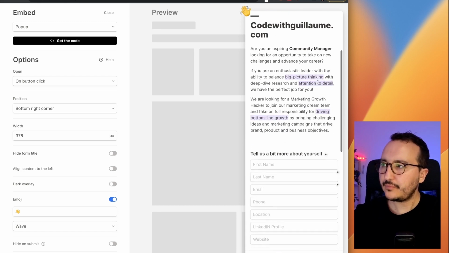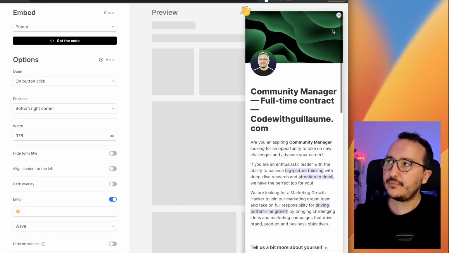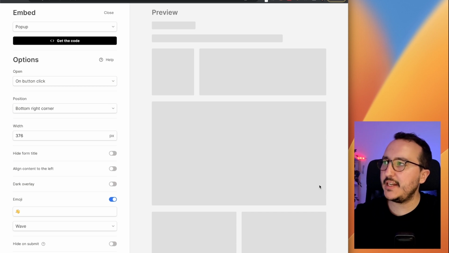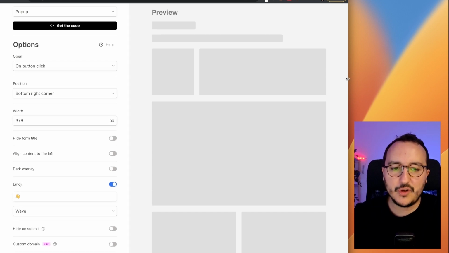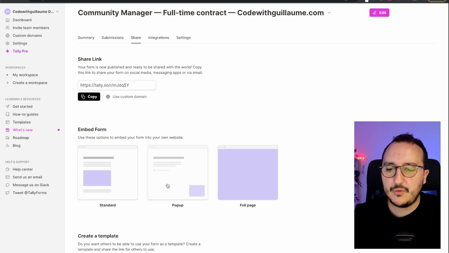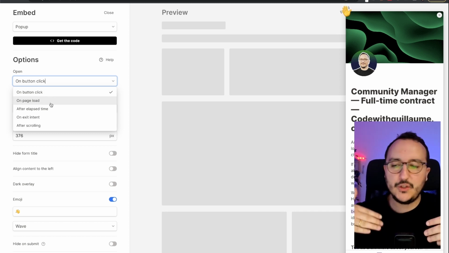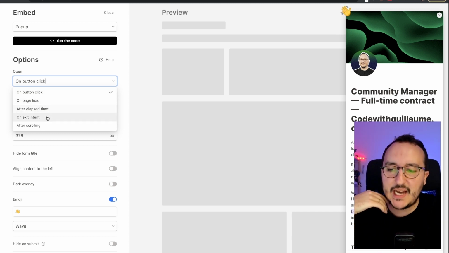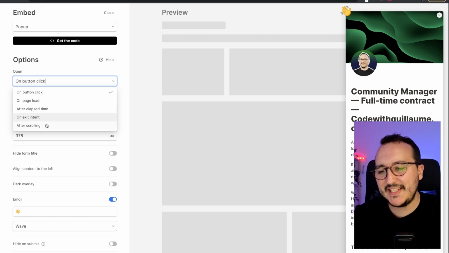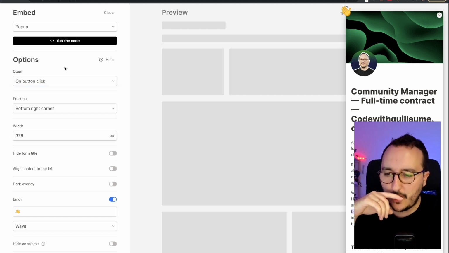All right. So we can see here that if I click on X, the pop-up is going to disappear, but it's going to reappear. So here we've got some other options. So I'm going to update again, and I'm going to click again on pop-up. So here you got several options. On open, you can say on button click, on page load, when the page is going to be loaded, after some time, when you try to exit, or when you scroll, okay?